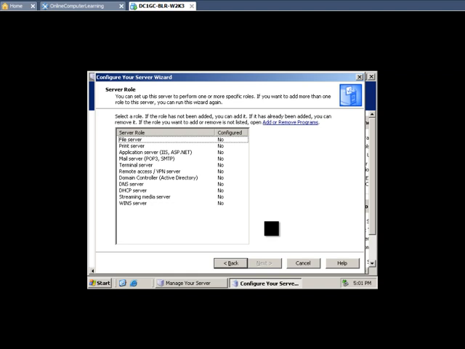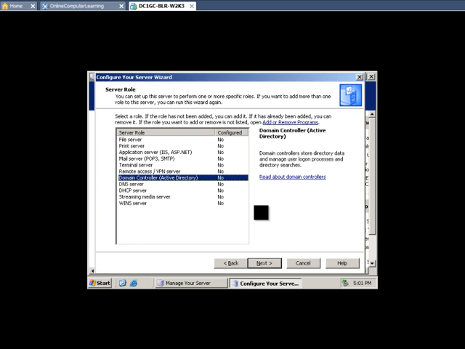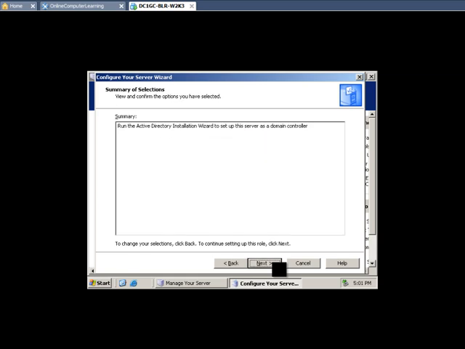Here our role is to install domain controller and Active Directory. So I have clicked on that option and I am clicking on next. It is telling to run the Active Directory installation wizard to set up this server as a domain controller, and you can also change your selection by clicking back to continue setting up this role.